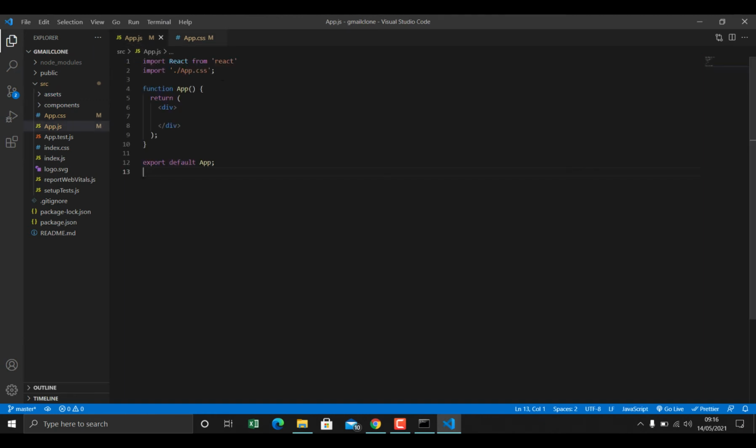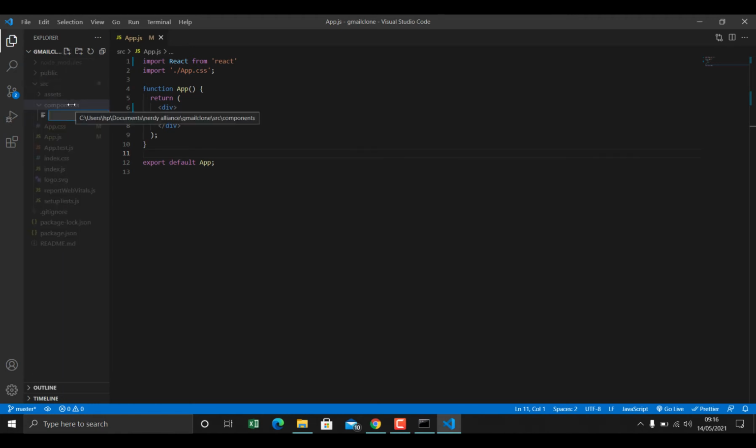So let me close this. I don't need this app.css. I'm closing it. So that's the component. I'm going to be creating a component file called header inside of my components folder. You can call it whatever, you can call it your navbar or something. I'll call it header.